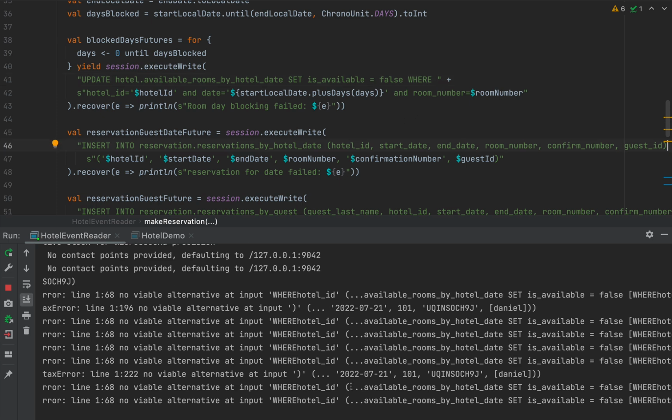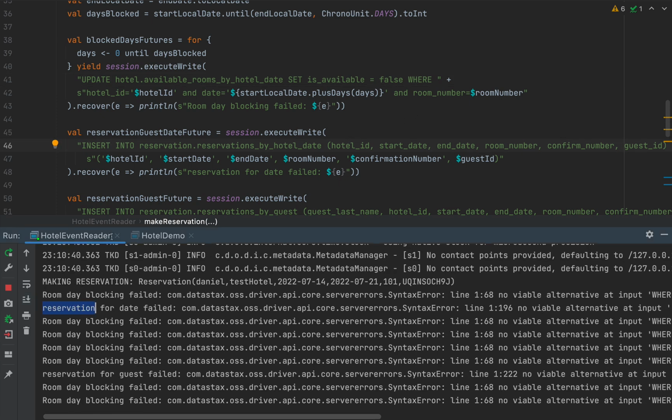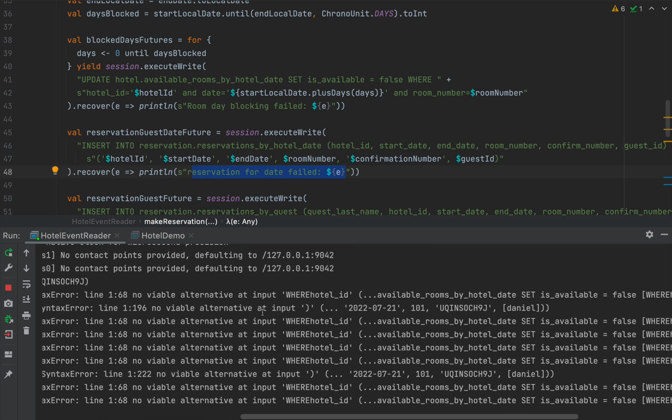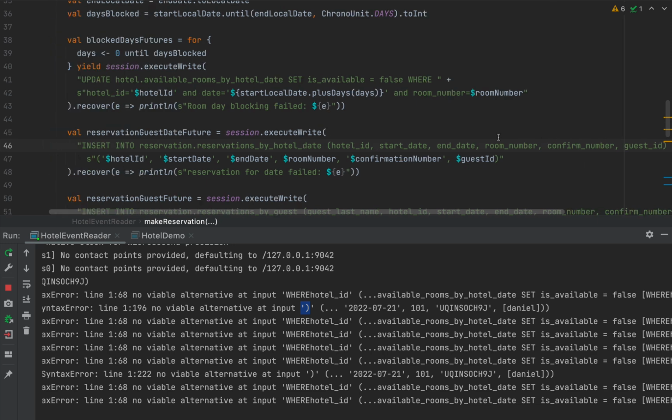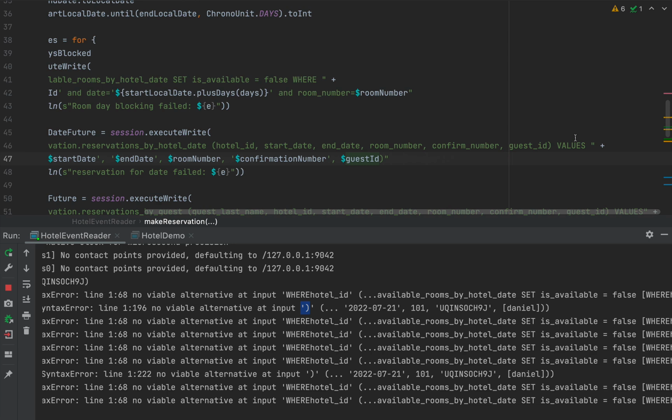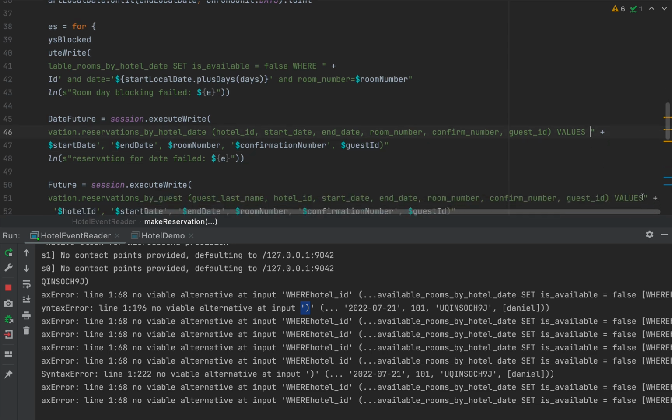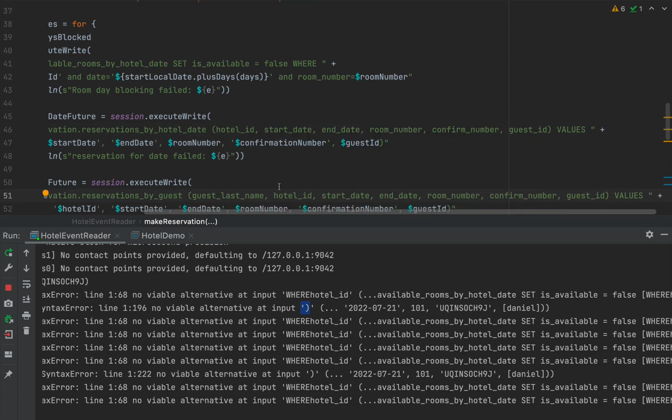That is okay. Then we have a syntax error for reservation for date failed, which is my second query. And we have no viable alternative at input closed paren. And we have insert into reservation, we have values, and then again, no space because we have some open and closed parentheses, but the values here don't have any space, and likewise for the third element.